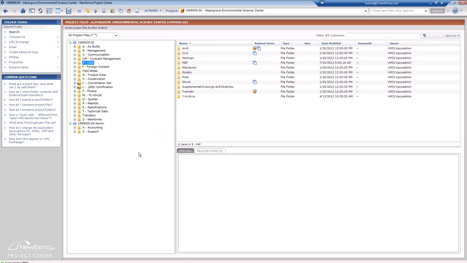And remember, the key thing here is that these are not a copy of your file folders. They are your file folders. So Project Center does not make a copy of these. It's just basically a window into the server in your office, probably your P drive, and all of your project file folders as they exist.